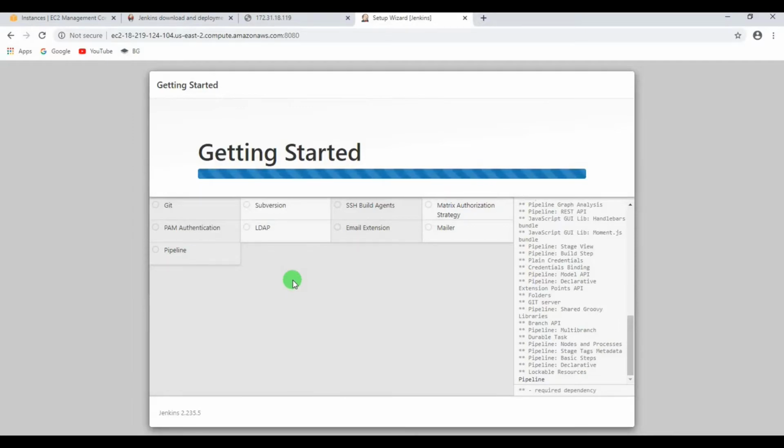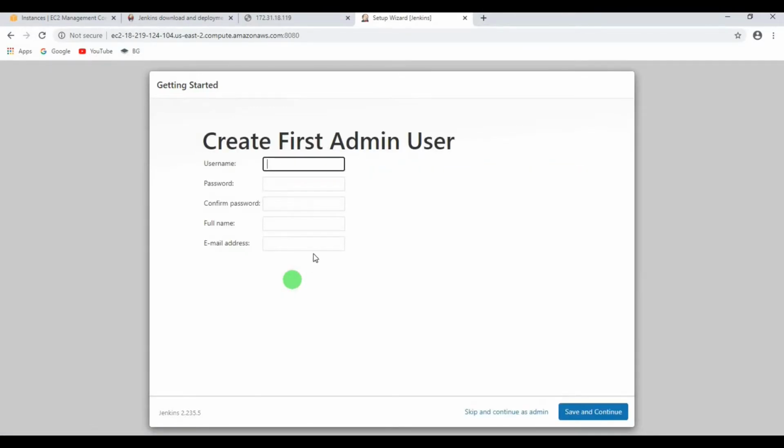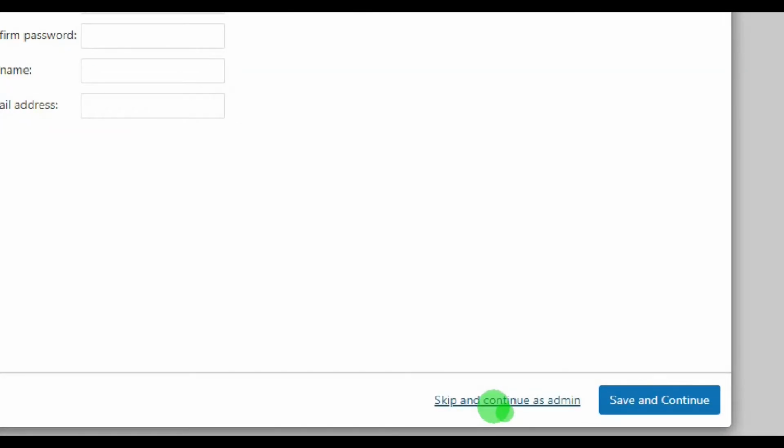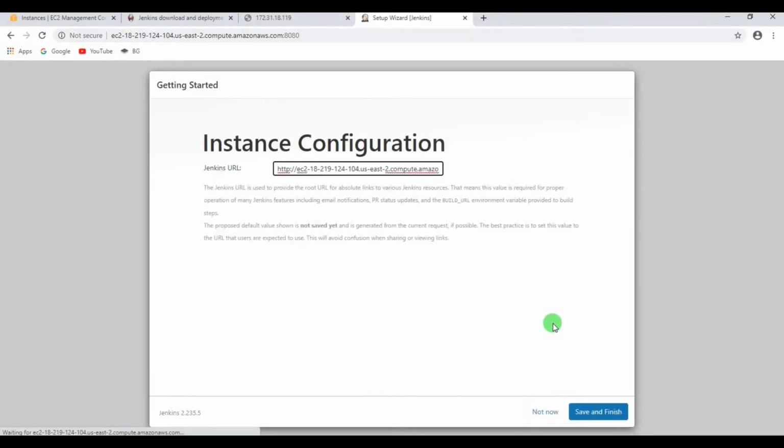Now it will move further and give us a form to create a new admin user ID. Let's see how it will be. Okay, so create first admin user ID. This is the form. You have to enter your username, password, full name and email address. You can skip and continue as the default admin ID. Let me skip and continue. This is the option you have to click, skip and continue.